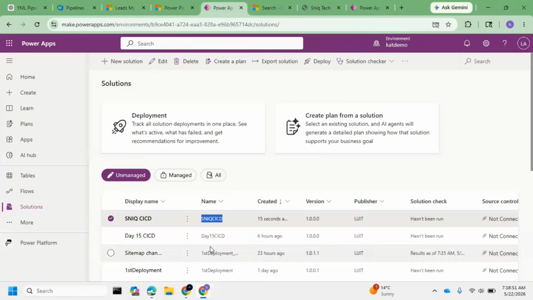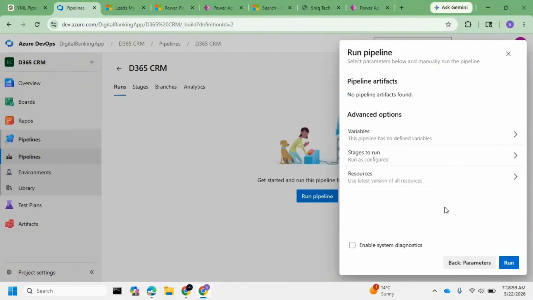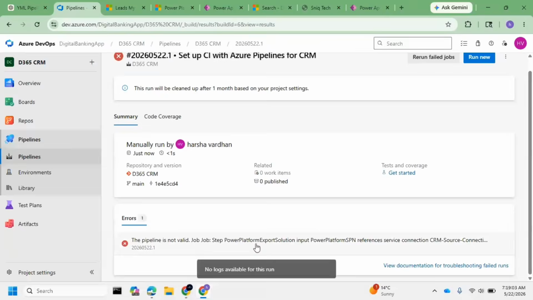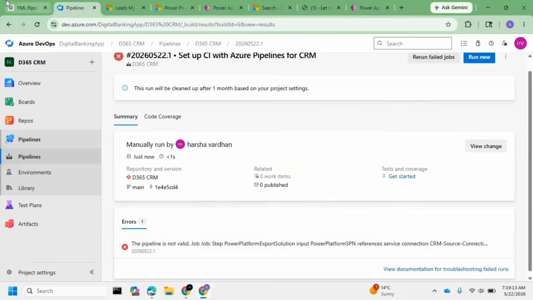First, this is working. My solution name is Azure Managed Solution. Next, resources, run. It will fail, and I know why it fails. If you see what it's saying, the pipeline is not valid. The step Power Platform export solution input references service connections here, which are not defined. We are using too many variables here.